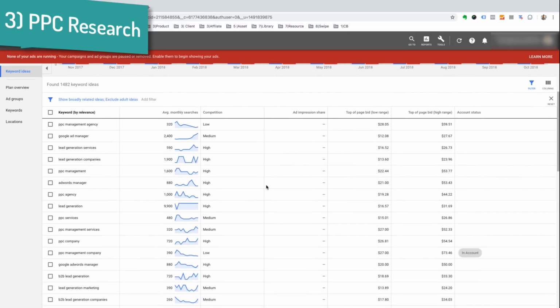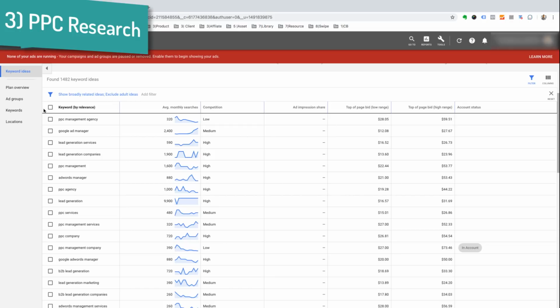So we'll scroll down here and I'll go through quickly. This is going to be for a PPC example. So PPC management agency, Google Ad Manager, lead generation services, these all represent someone who's looking for someone to help manage their pay-per-click campaigns. These would all be great keywords to try going after for our advertising campaign.